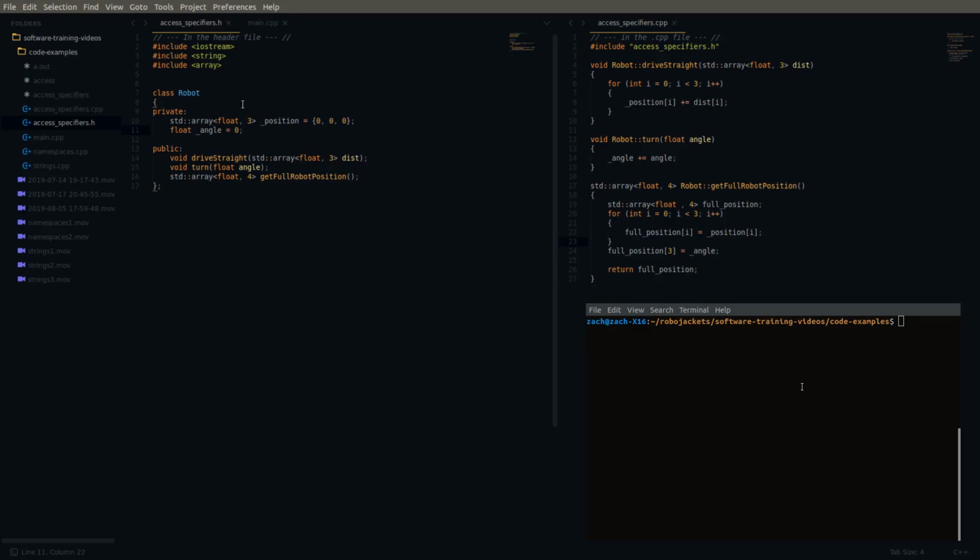So in this case we have a robot class here, and within that we have position and angle variables. But a robot can't just teleport all over the place and it can't just move instantaneously. So we don't necessarily want anyone to be able to get and modify these angle and position values. We only want them to be able to change as a robot would change them. So we have a drive straight and a turn member function that allow us to change those variables.